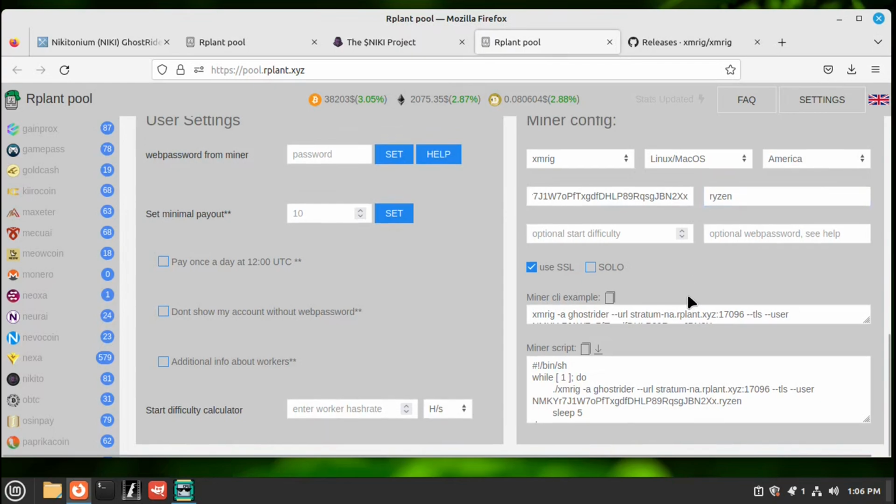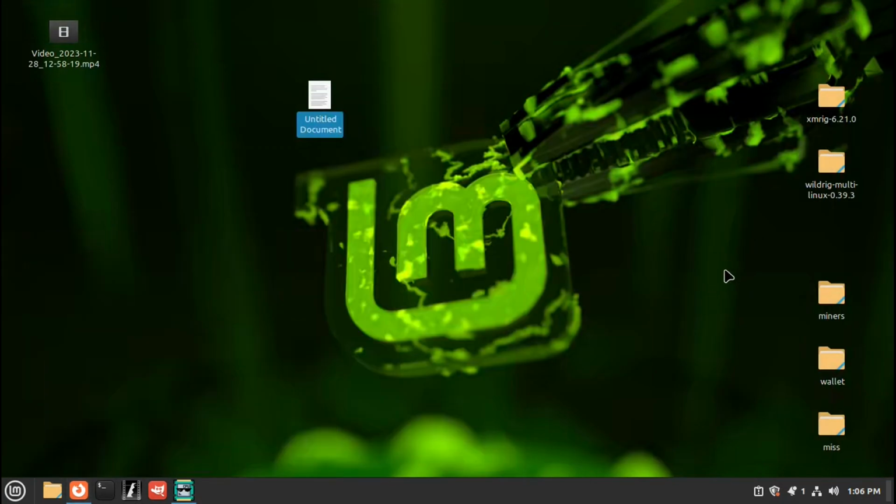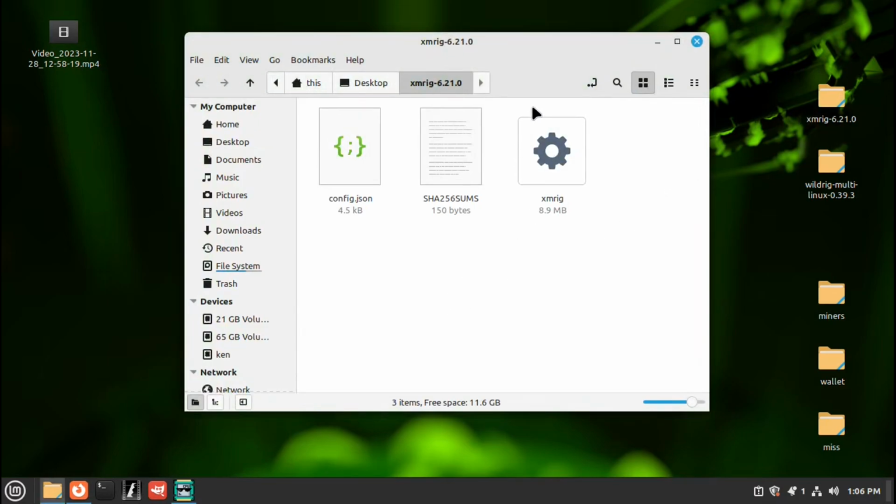I always go like this. This XMRig, the algorithm is Ghostwriter. There's our address. There's our user. So if we copy to clipboard, now that's our starting script. So if I minimize and open the file that contains XMRig, this is the executable program. The JSON config file is over here, which we don't need.